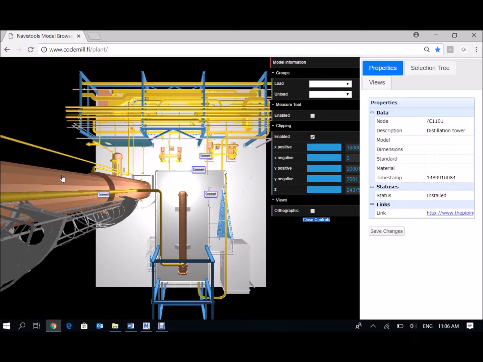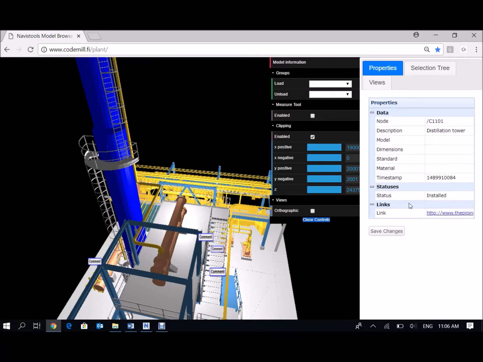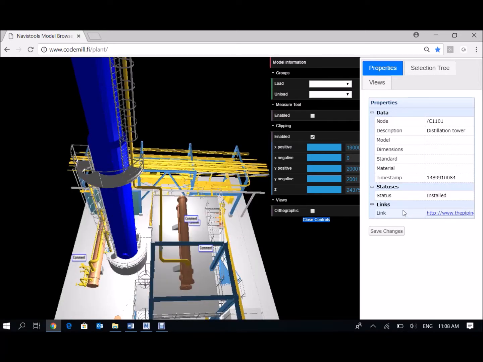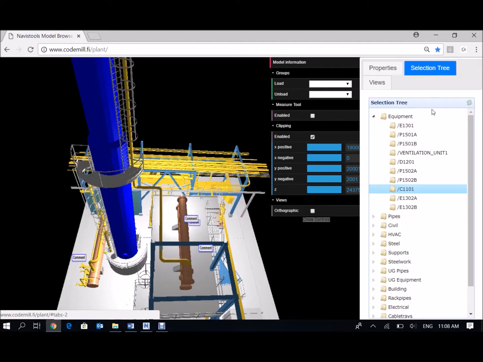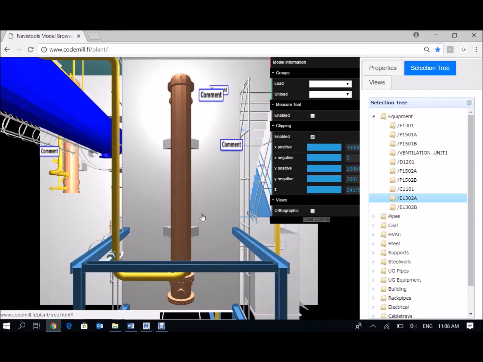Using tabs. Properties tab. You can display data that is published with model objects by pointing at the object with the mouse. If the object has data attached, it will be displayed in the property grid. Selection Tree tab. The application contains a selection tree that can be used for searching a certain object from the model. The selected object will be zoomed to screen and its metadata will be populated into the property grid.